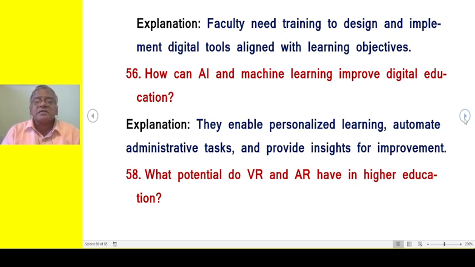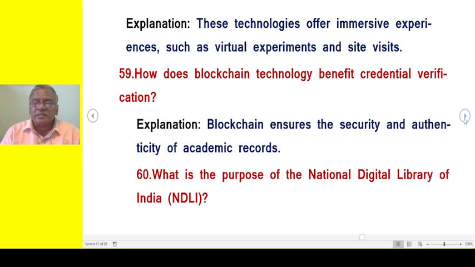How can AI and machine learning improve digital education? AI and machine learning enable personalized learning, automate administrative tasks, and provide insights for improvement. What potential do VR and AR have in higher education? That is, virtual reality and augmented reality. These technologies offer immersive experiences such as virtual experiments and site visits. How does blockchain technology benefit credential verification? Blockchain ensures the security and authenticity of academic records.